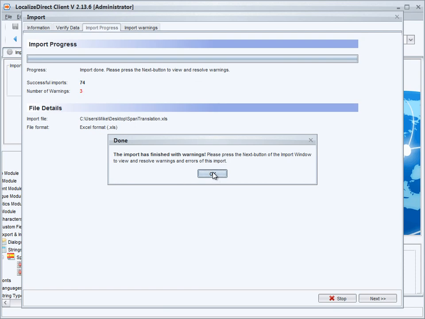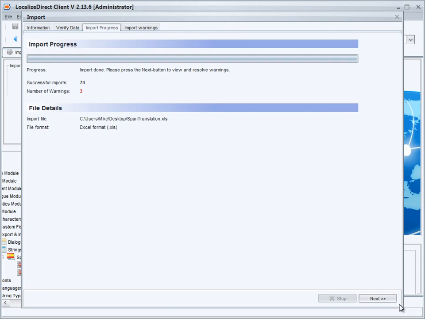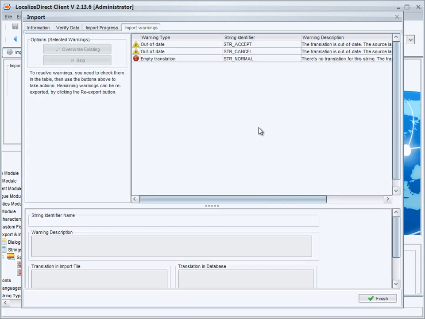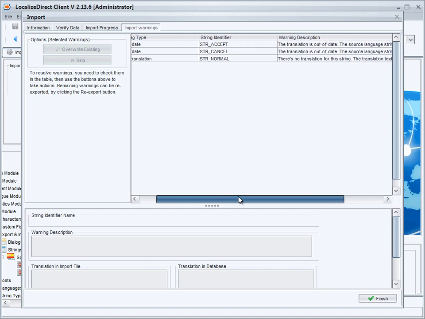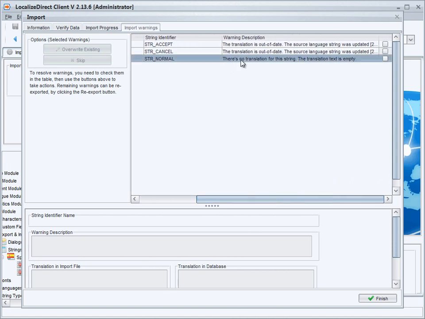So what I can do now is press OK, and then if I click on Next, it'll create this particular screen here. This screen provides me with a lot more detail on what these particular warnings are. So for instance, we have 2 out-of-date warnings, which were the 2 strings that I changed a second ago, and then we have one that's actually an empty translation. So while it was being filled in, one was missed out. So there's no translation for this string, translation text is empty.